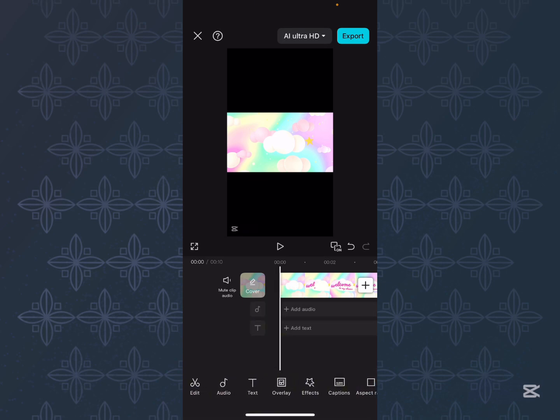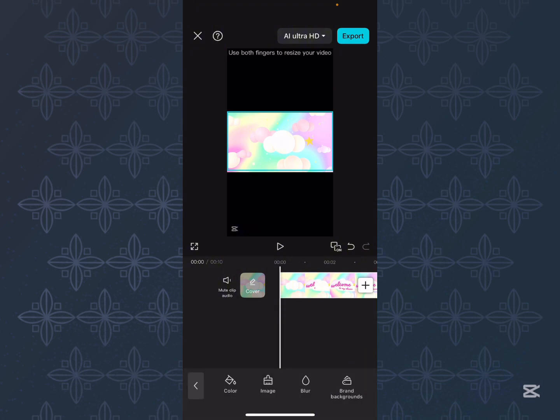We're going to go back and look for background. All right, so this is the background logo. Once you click on background, you can use the color, or we can use image, either of the two. So let's pick the color and see how it looks.